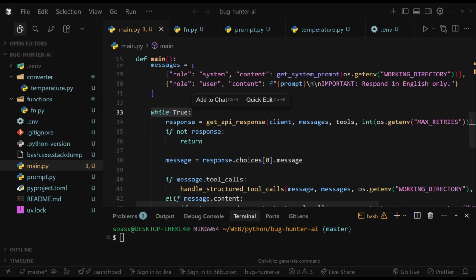We enter an infinite while True loop that continues until the agent provides a final response. Inside we call get_api_response with the client, messages, tools, and max iterations from environment variables. If the response is None, we return and exit. After that, extract the message object from the first choice in the API response.